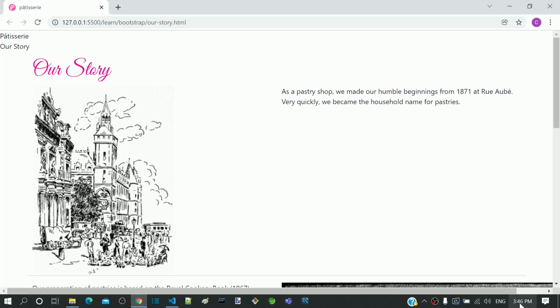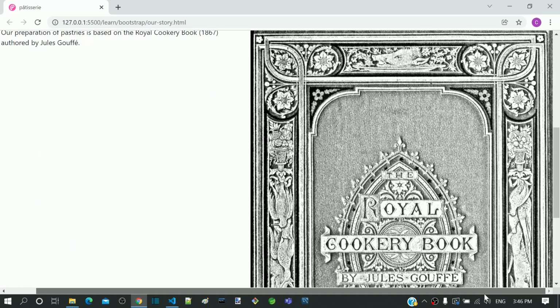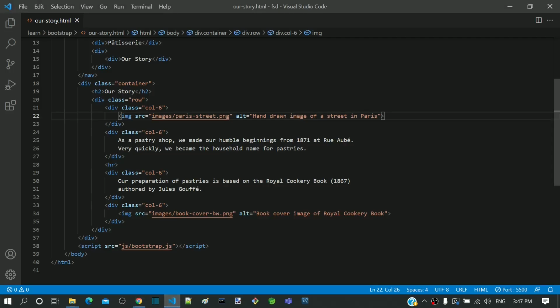Now that we have defined the layout for our story.html, let us apply the styles one by one. If we look at the book cover image, it is exceeding beyond the screen. We have to scroll towards the right to see the full image, which is not a good user experience. It is exceeding because of the size of the image. The size of the image can be controlled using the img-fluid class available in Bootstrap.